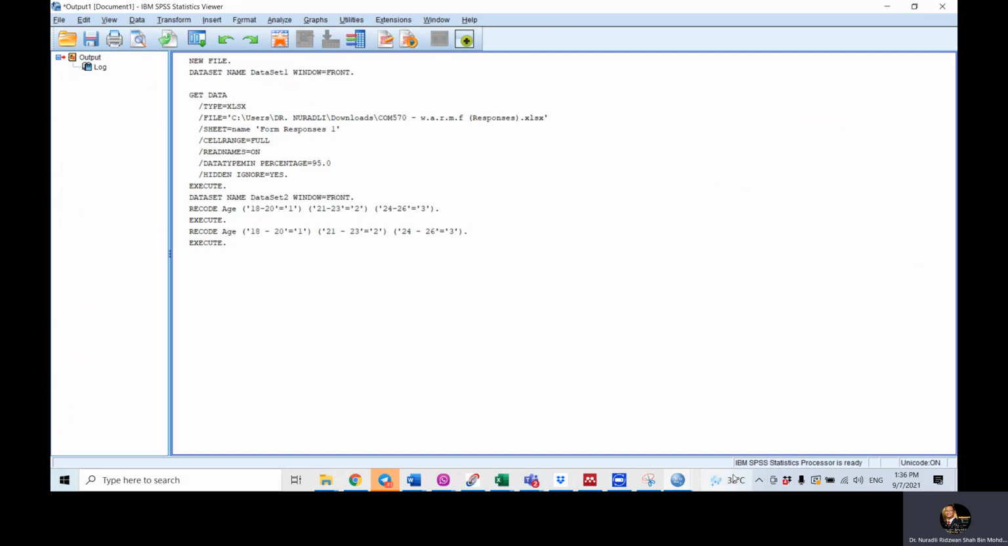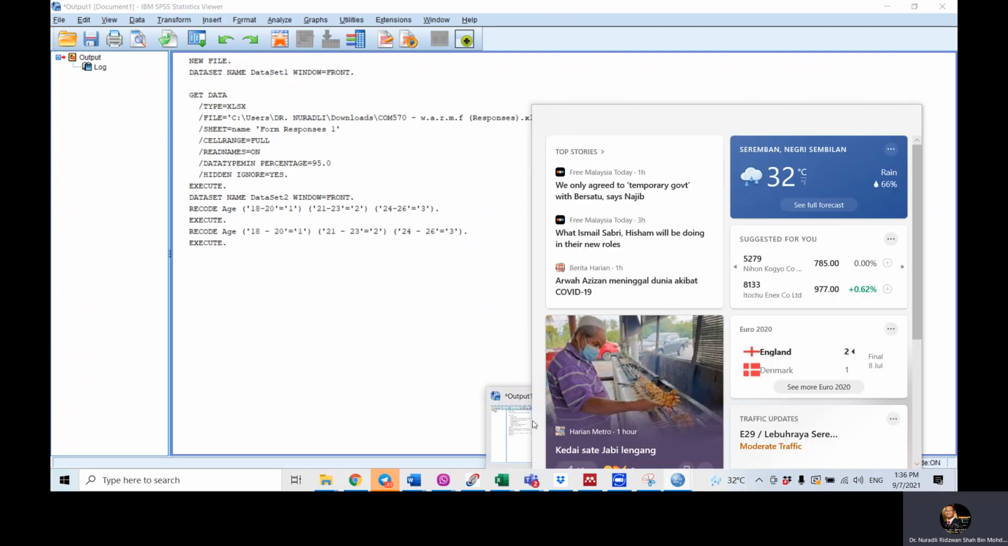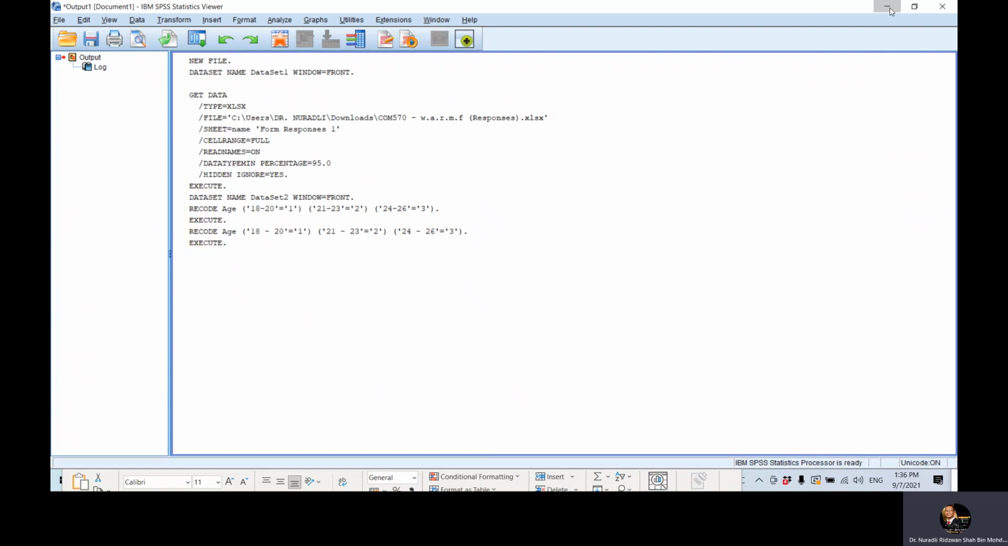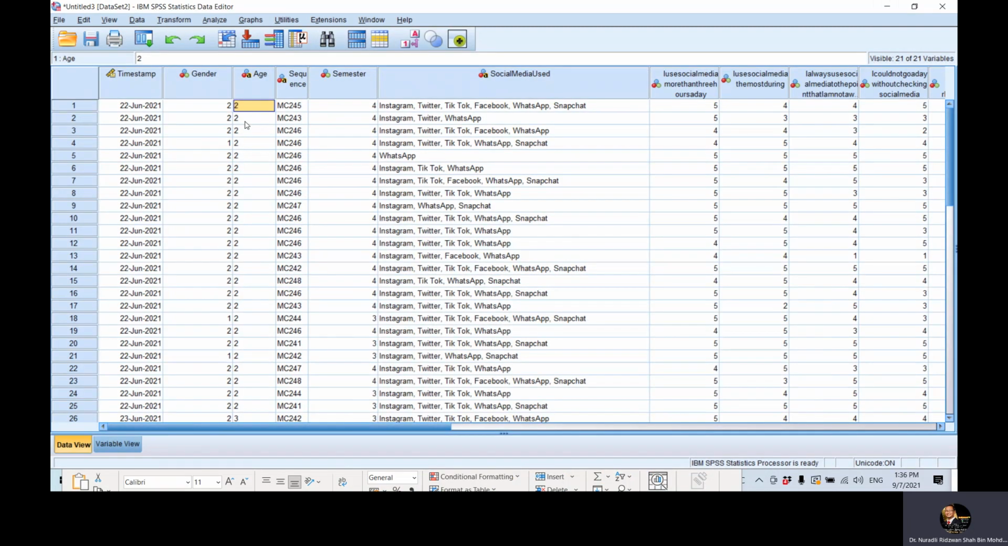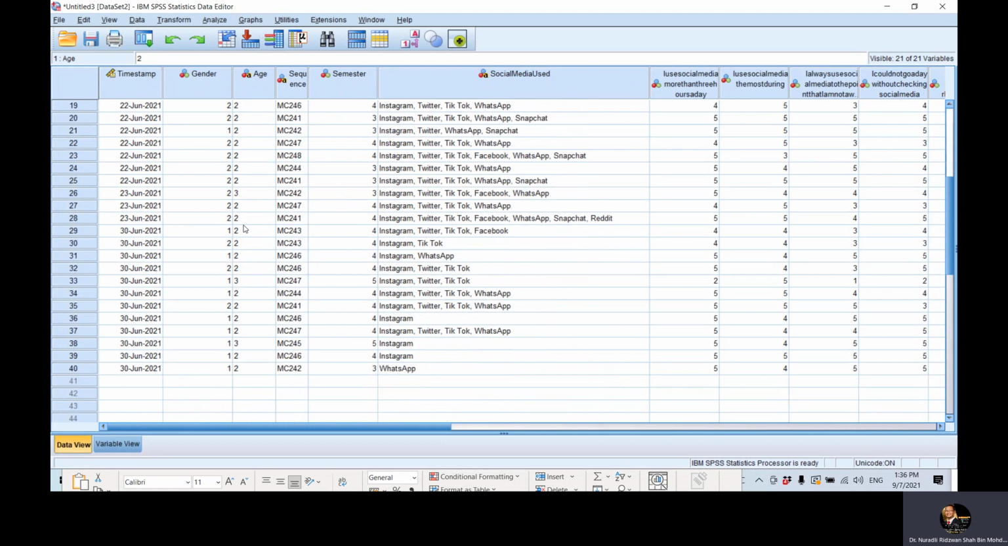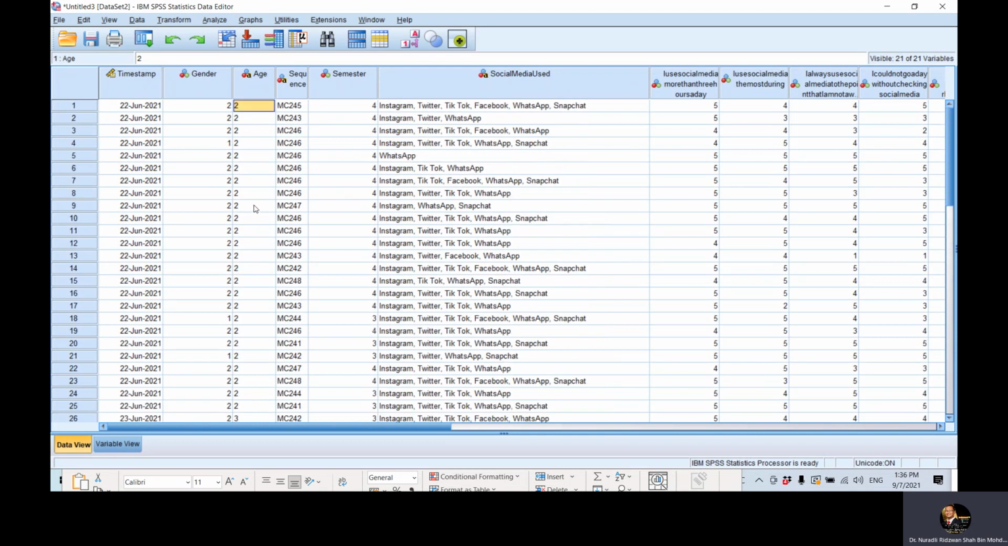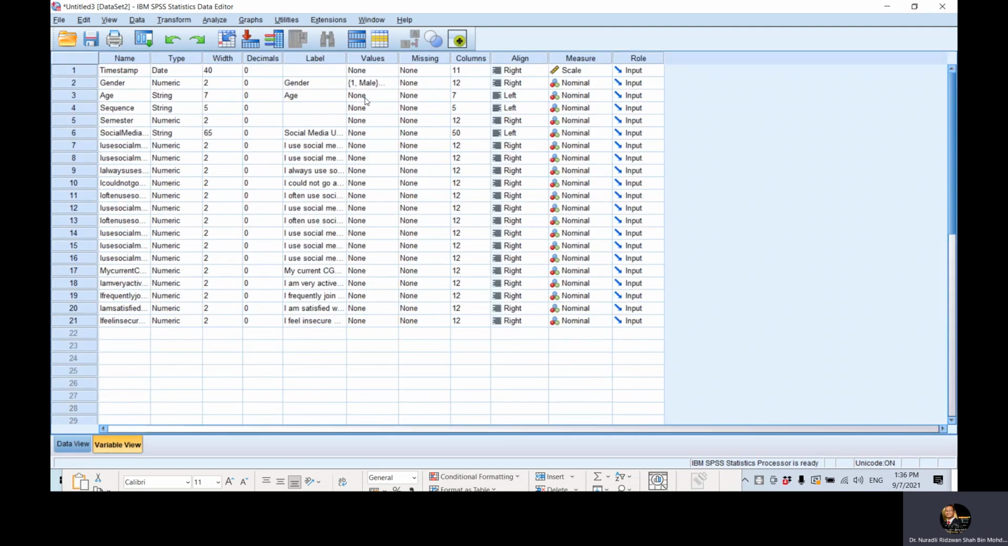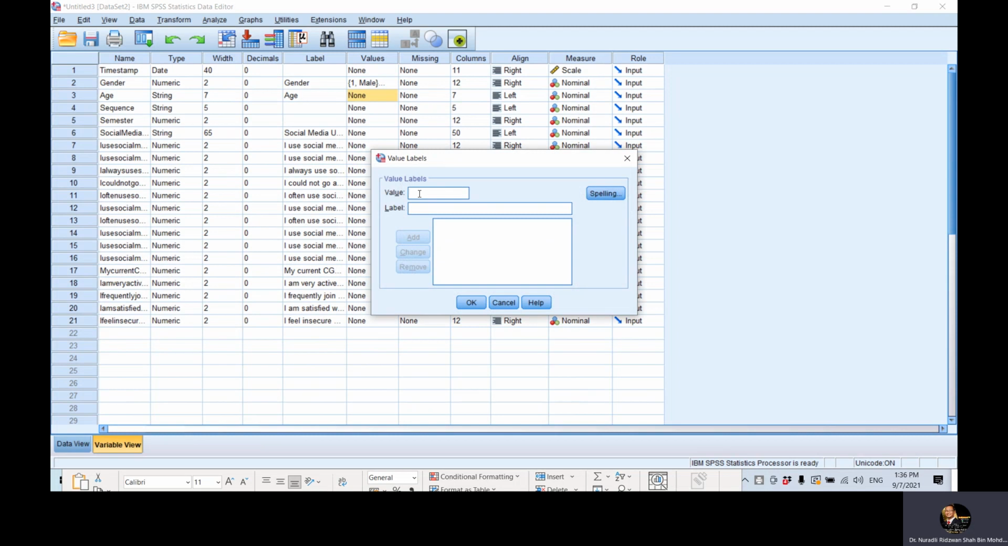Then we see the data has been executed. Check the data again. You can see now all of the data has been transformed. After you have transformed the data, you have to label it. So value number 1 equals 18 to 20, then you add. Value number 2 will be 21 until 23.